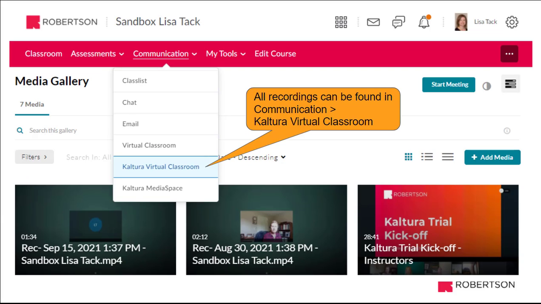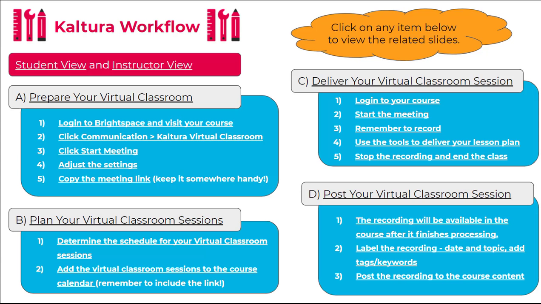Remember that all recordings can be found in the Kaltura virtual classroom. Here is a summary of the Kaltura workflow. You can use this recording or the slide deck to review any of these steps at any time.